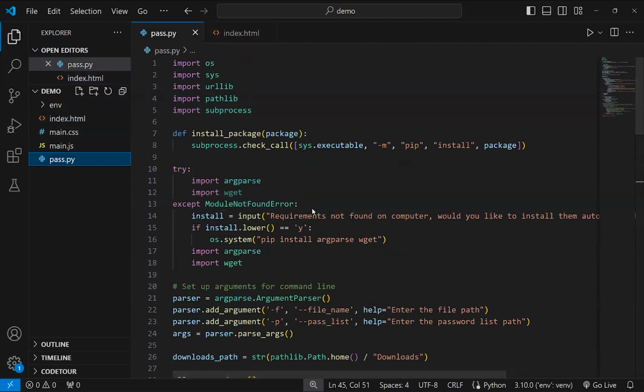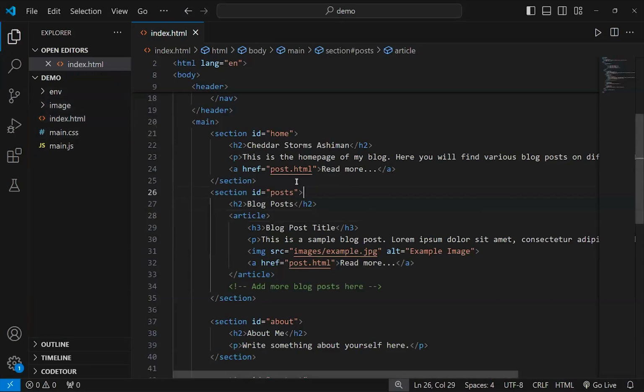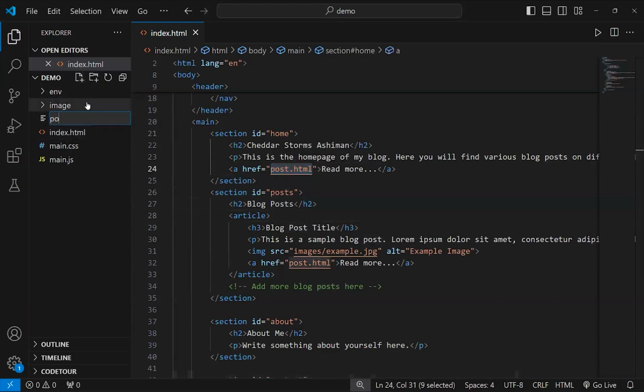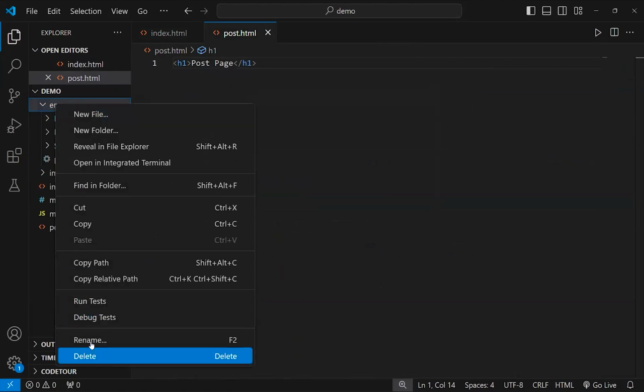Now I'm going to delete this particular one. I don't need it. Then I'm going to create a folder called image. That's where I'm going to put all the images that we'll use for our blog posts. In our example, we saw that we have post.html. So that means we need to create a post.html page, and that's where we put our post information. So I can say H1 post page and save.